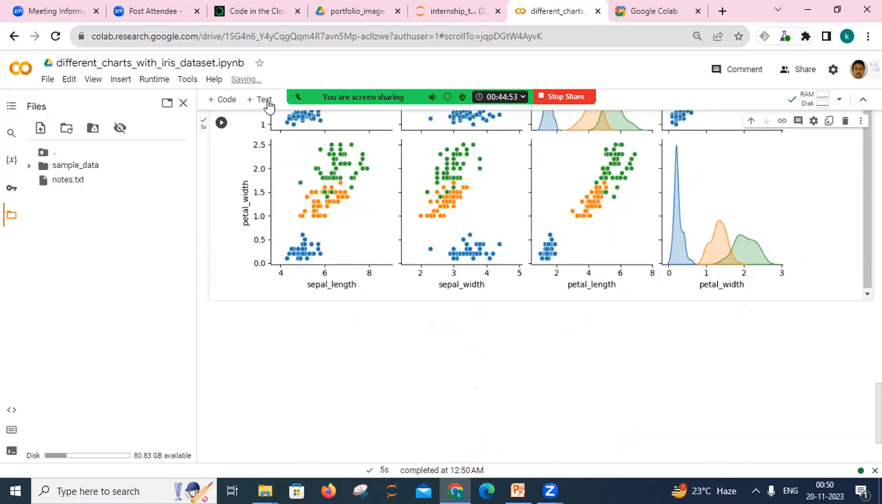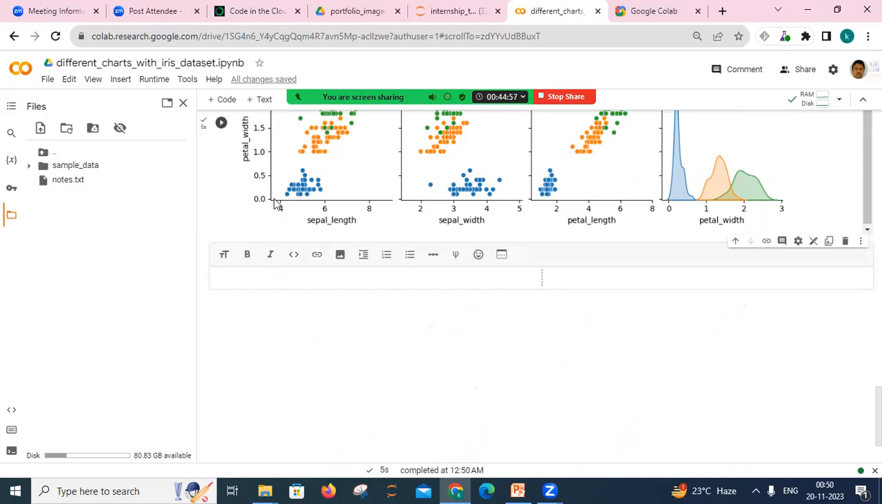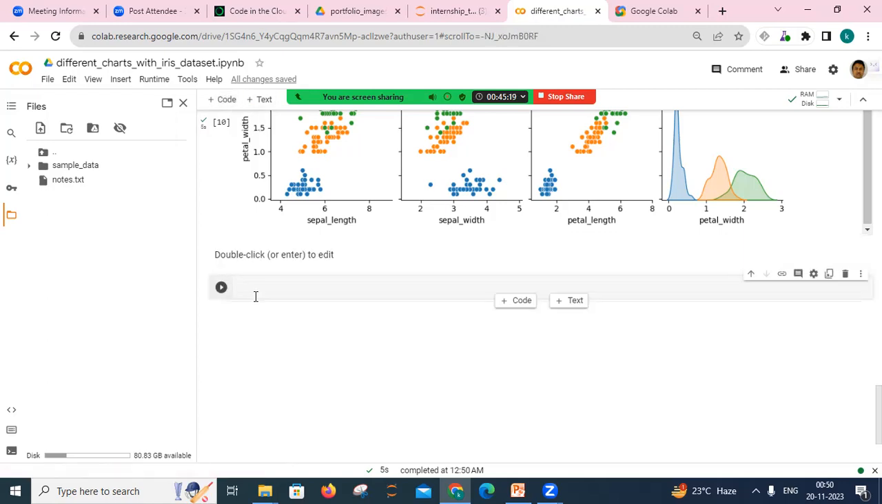Next, take the code. Mainly it's a numerical dataset, right? So that is the reason we have to create this. You can also check the data types: iris_df.dtypes. Okay, most of the things are float, and object. So this is the data type. You can understand the dtypes on top of your iris data frame.